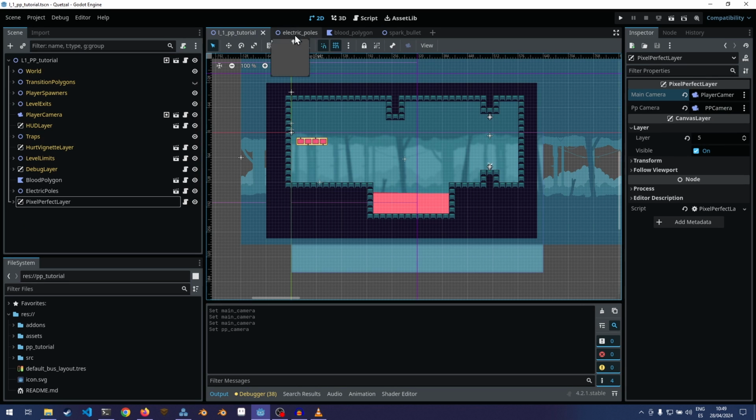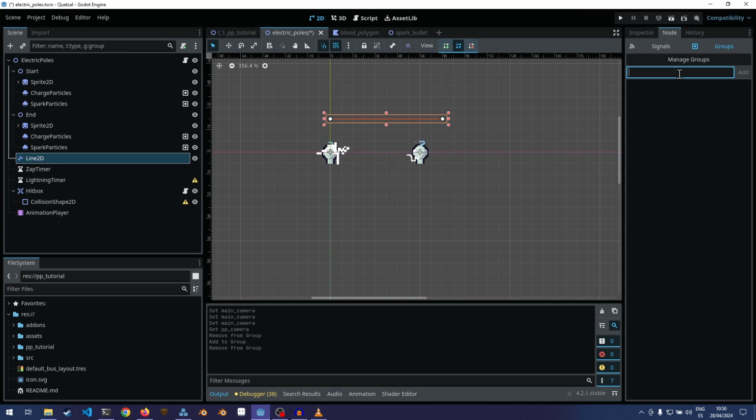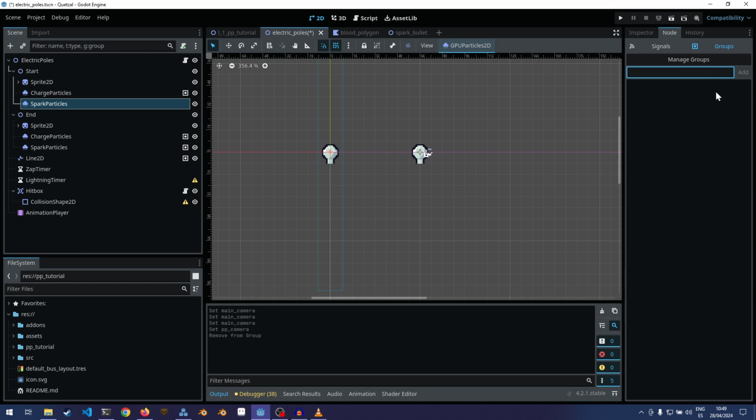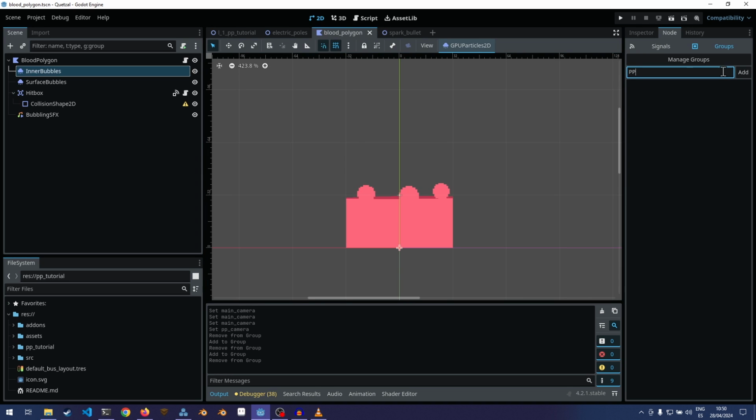Go to the objects you want displayed in the pixel perfect layer and add them to the PP group. In my case, I'll set the Line2D effect of these poles and the spark particles they emit. I'll also set it to the particles that the blood emits so they look crunchier in-game.